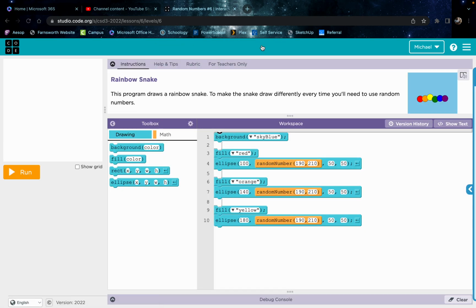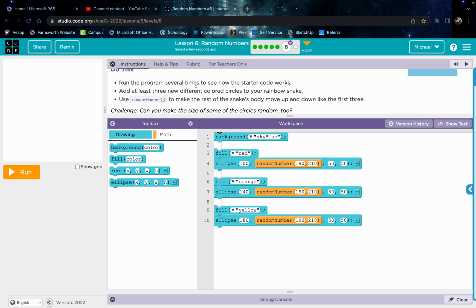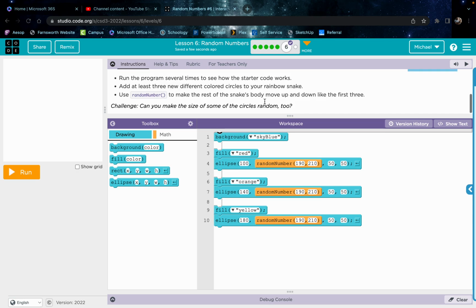And I'm just going to give you the instructions. I'm not going to do it for you. But this program draws a rainbow snake. To make the snake draw differently every time, you'll need to use the random numbers. Do this. Run the program several times to see how the starter code works. Add at least 3 new different colored circles to your rainbow snake. Use random number to make the rest of the snake's body move up and down like the first 3. All right. Challenge. Can you make the size of some random circles too? Yes, of course we can.